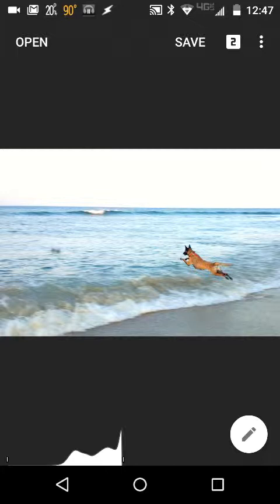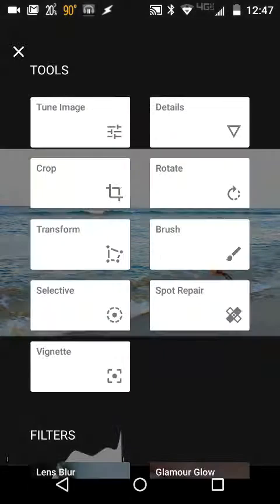Now at any time in Snapseed after you've hit a check mark, if you touch and hold the picture, it'll bring back the original. So you can see the difference. This was the original shot. These are the adjustments I've made so far. So I'm going to hit the edit icon again.